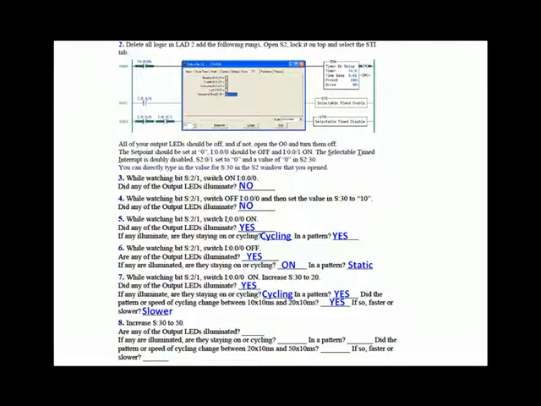Then we had you increase S:30 to 50, which means every half a second, or 50 times 10 milliseconds, that's 500 milliseconds, you're executing the logic. Are any of the output LEDs illuminated? Yes. If any are illuminated, are they staying on steady or cycling? They're cycling in a pattern? Yes. Did the pattern or speed of cycling change when you went from 20 to 50? Yes. If so, is it faster or slower? It's slower.